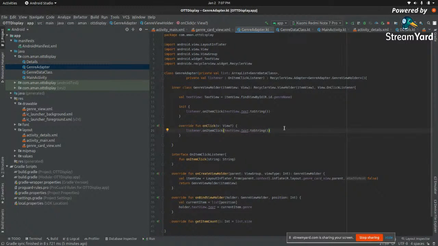The init block, I guess, item view. Okay, so there's an issue that in the init block I'm using a listener. Instead, I want to use the itemView.setOnClickListener and pass the activity, right? So this will be it.